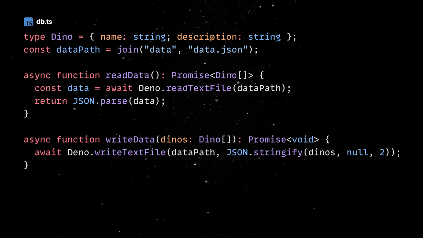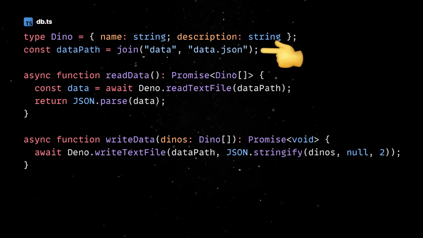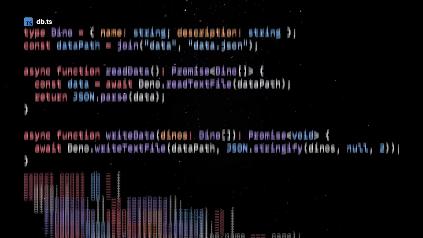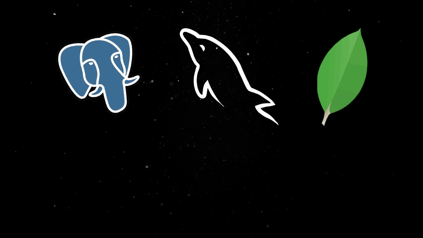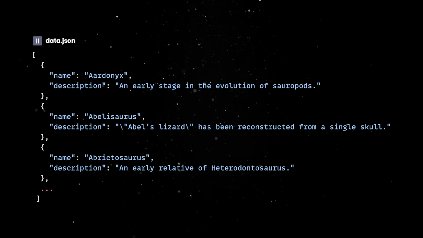Then, in the database.ts file, we'll create a simple data layer to manage our dinosaur data. For demo purposes, we'll create a simple file-based database that reads and writes dinosaur data to a JSON file. Of course, in a production environment, you'd typically use a proper database and an ORM like Drizzle or Prisma. Finally, we'll provide some demo dinosaur data in a data.json file.